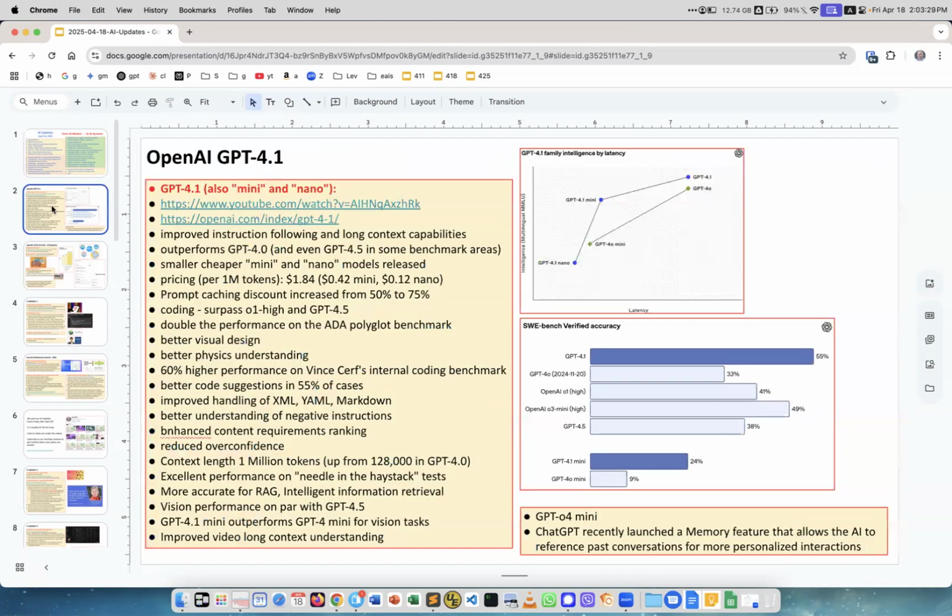So first, OpenAI made some new introductions this week. One is GPT-4.1. It's a series of models. They are better than the previous ones, with improved instruction following, and it outperforms GPT-4.0 and even GPT-4.5. GPT-4.5 was introduced in February. Anyway, it's a good model.